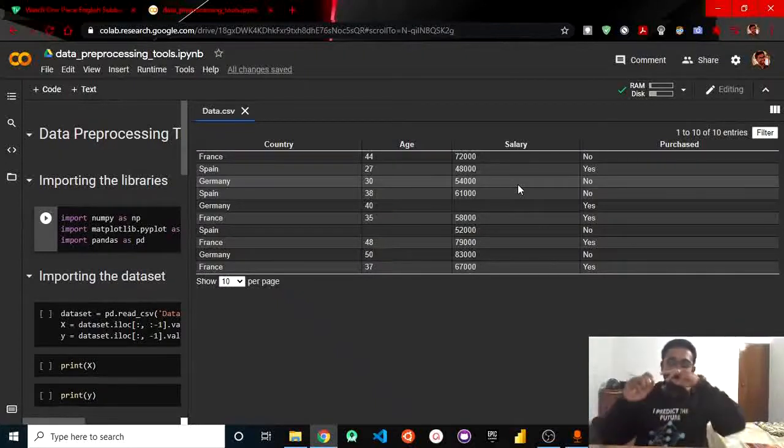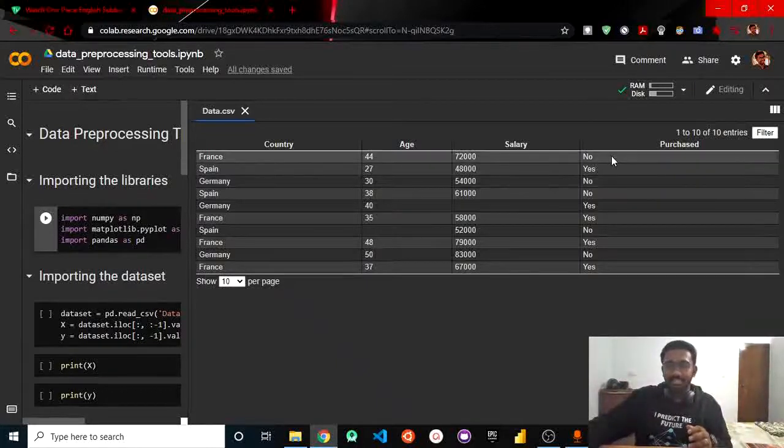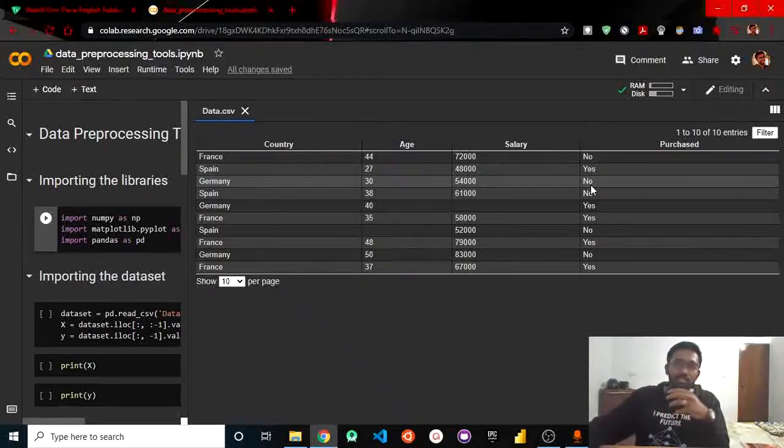Another thing that can affect your data set is, in the purchased column you can see there is a no, yes, no, yes, no, yes. But if suddenly there comes a no, yes, 1, 2, 3, that is dirty. So all those things you have to take into consideration. In today's video, we are going to do some feature scaling. I'll explain on the way what all those are. So let's get into it.